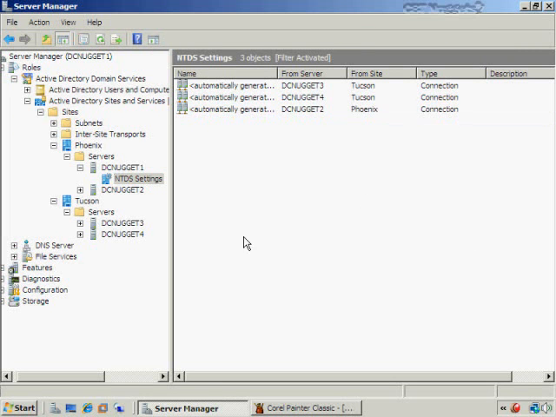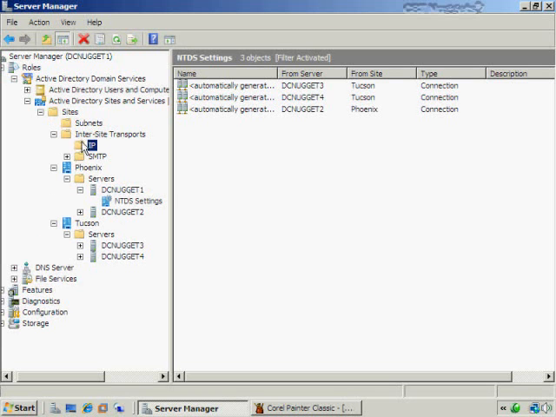So anyway, now we've got them in different sites, but we're not quite done yet either. For my Active Directory to be site aware, and for my applications to be site aware, and so forth, I also need to associate different subnets with each one of these sites. Okay, so I'm going to go up here to subnets.